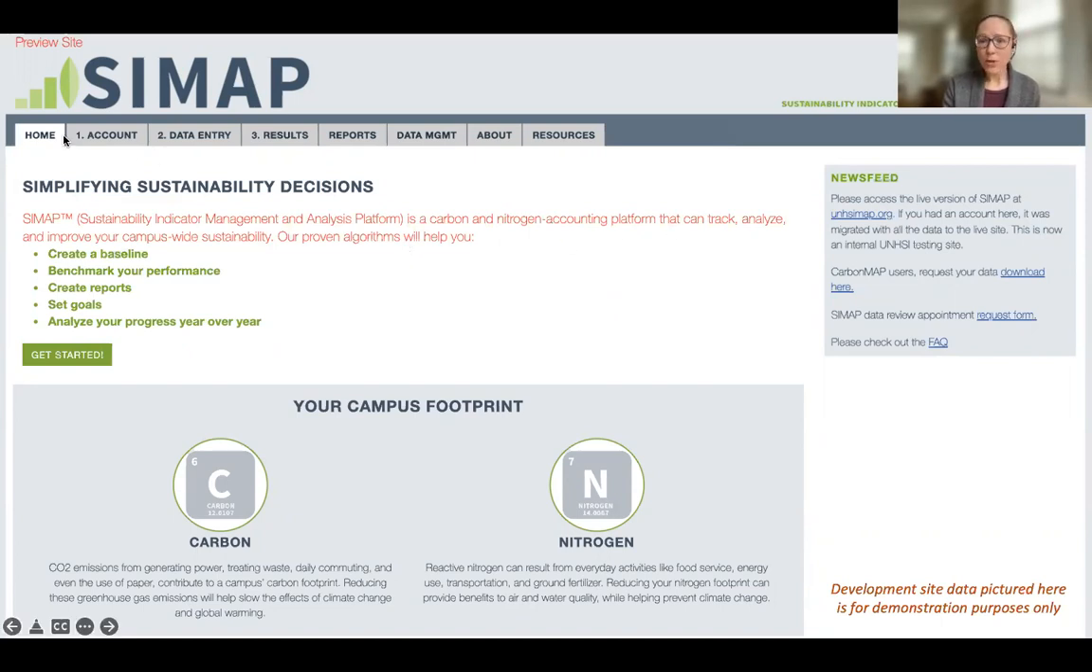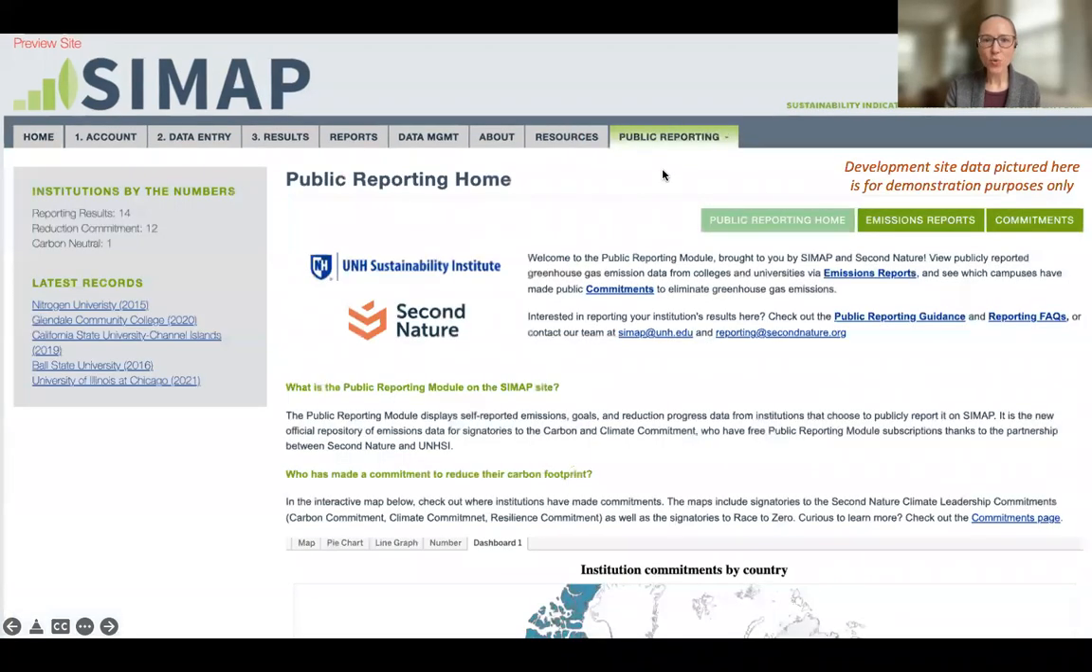When you're logged into a SIMAP account, these are the tabs that you've seen to date. What we are adding is this public reporting tab. This is what will be new and where the public reporting module is going to live on SIMAP. If you were to click on this green tab, this is what you would see. This is essentially the homepage for the public reporting module. In addition to this homepage, there are really two other pages, an emissions reports page and a commitments page. You can use these little buttons here to navigate to the different pages.